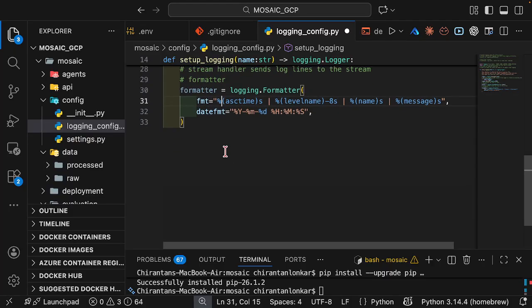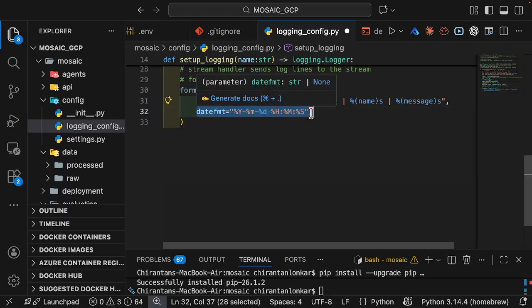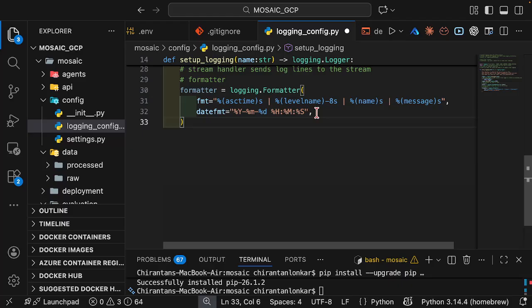If you want to break down each part, look at this part. This is basically the timestamp, which is formatted by the date format that you have defined below. For example, the output of this is going to be something like 2024, followed by the month, followed by the date, followed by the time. This is typically how the output is going to look following this particular format.